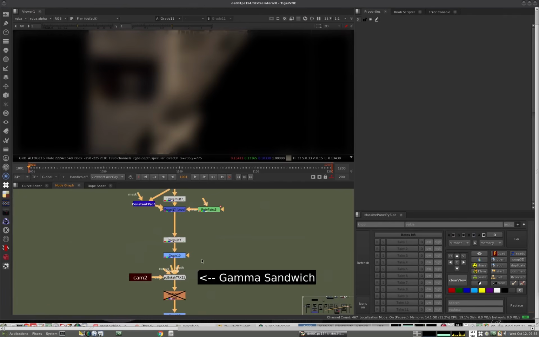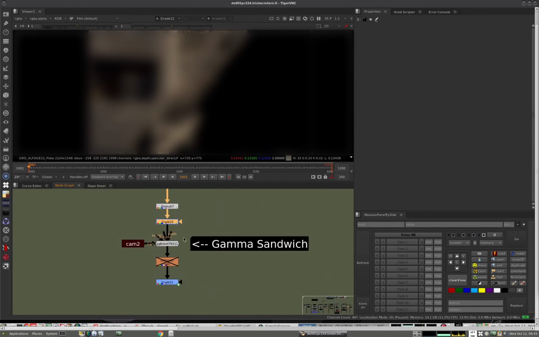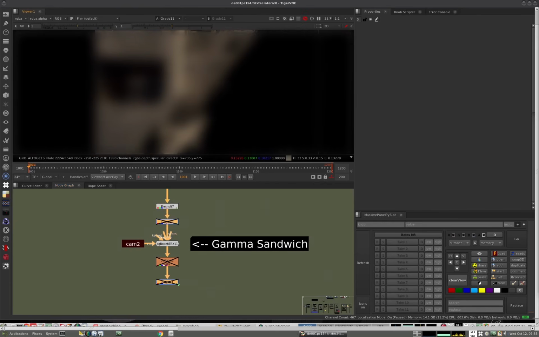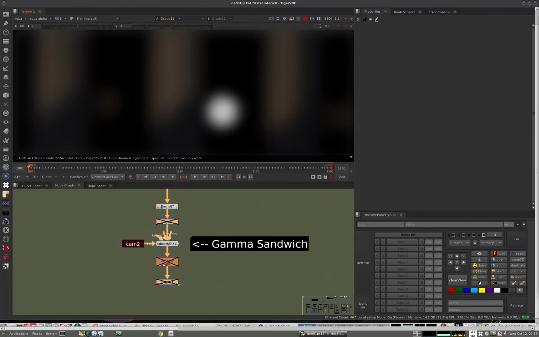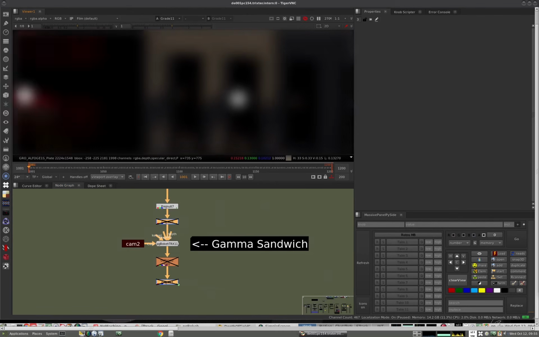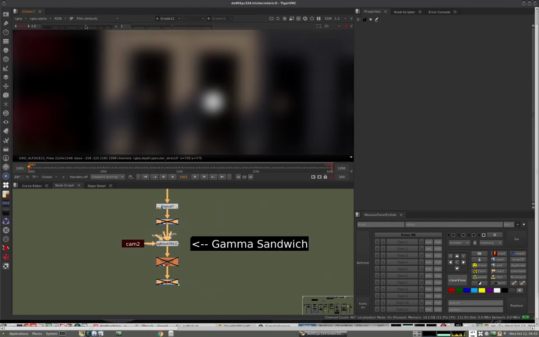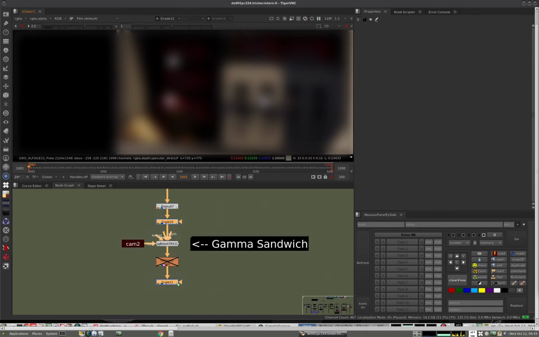And so how do we get things to bloom? Well, I do a gamma sandwich. That is a good way to do it. So this is without the gamma, and you can see that it's sort of looking like a blur. These little specks are like value 10 or something. But if you do a gamma sandwich, you'll get sharper bokeh.